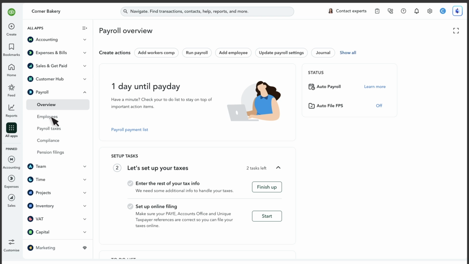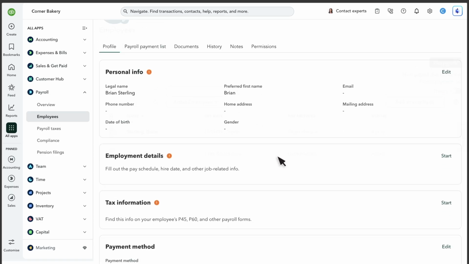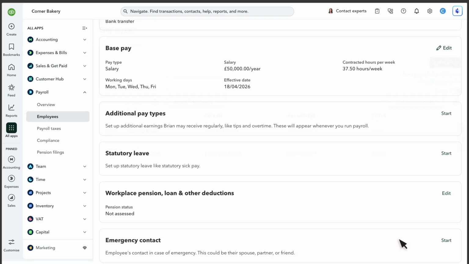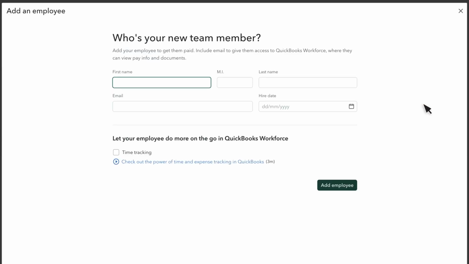From the Employees tab, you'll see a list of employees you've added to QuickBooks and their pay rates. If you want more details, select an employee. If you're hiring a new employee, select Add an Employee to set them up. This is also where you can invite employees to QuickBooks Workforce so they can add some of their personal info, as well as view their payslips and P60s online by adding their email ID.